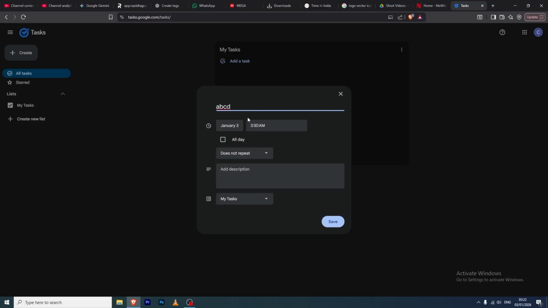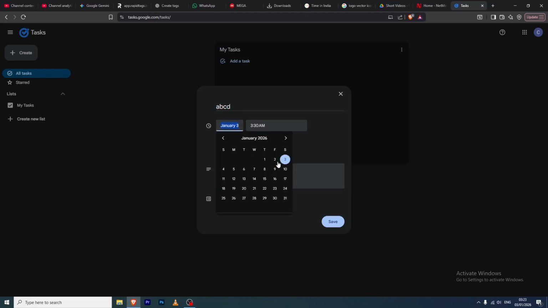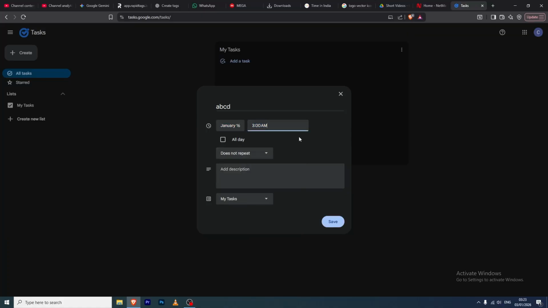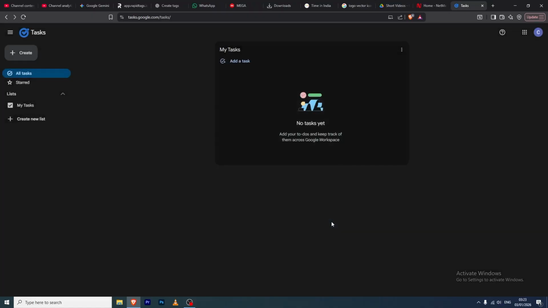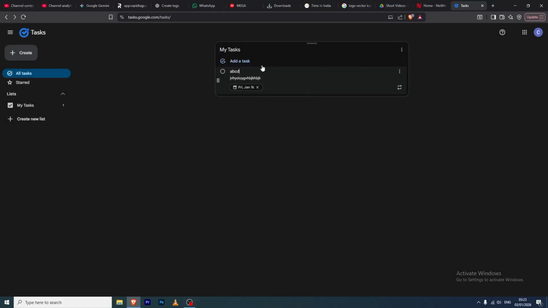And after adding the title, here you can just set the date and time, or if you want to select it to all day, then you can click it to all day. And then from here you can just add the description, and after doing everything you can click on save, and then you can see that you have added a task on Google Tasks. So that's it for this quick tutorial.